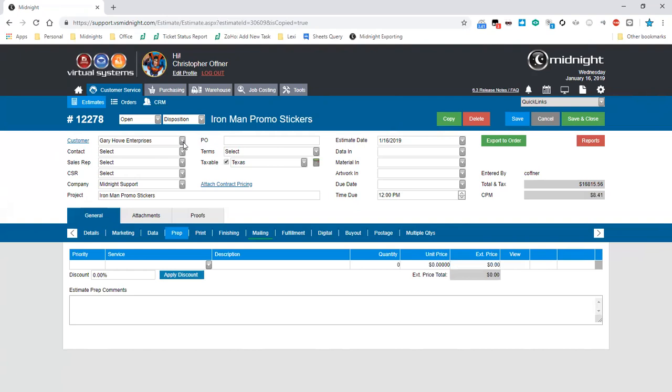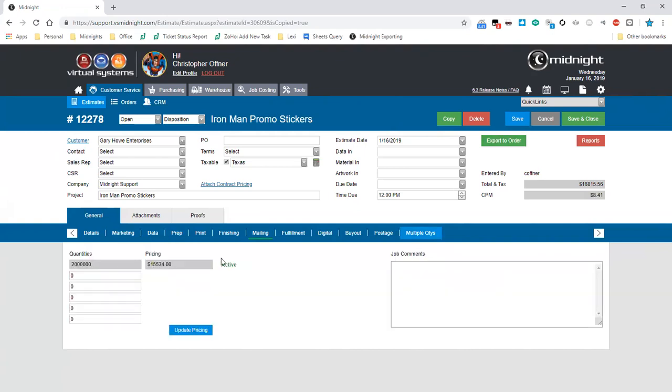Now, there are other things that we can do with estimates, such as convert them to orders. Those can be done by clicking the green Export to Order button here, or in the case of a multiple quantity estimate, clicking the Export button for the quantity in which the client has agreed to purchase. Doing either will create a new order, and much like the estimate copy process, bring you straight into that new order.